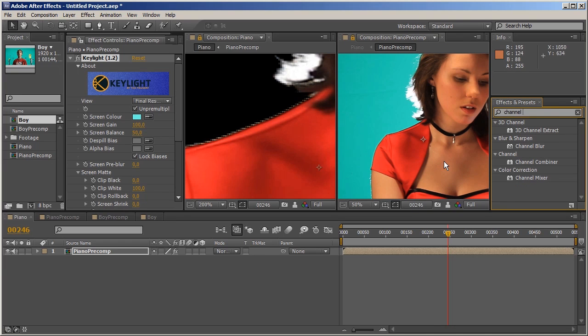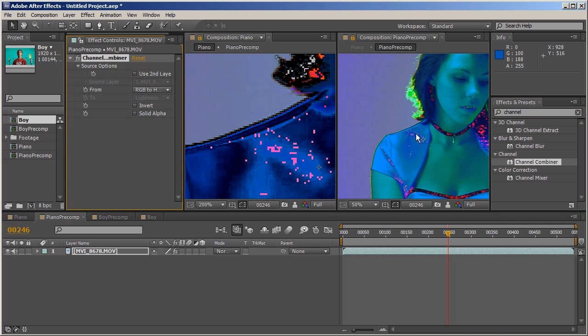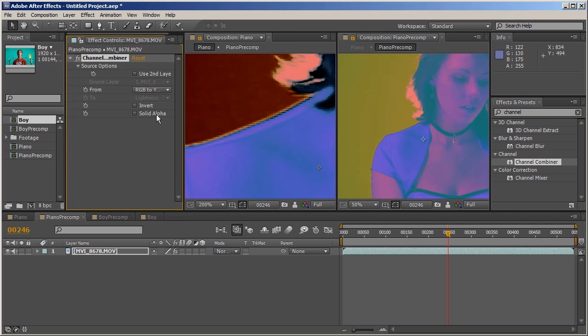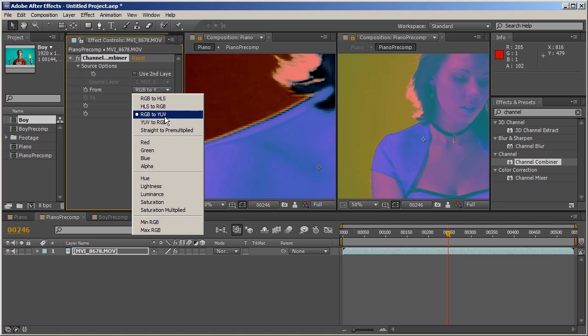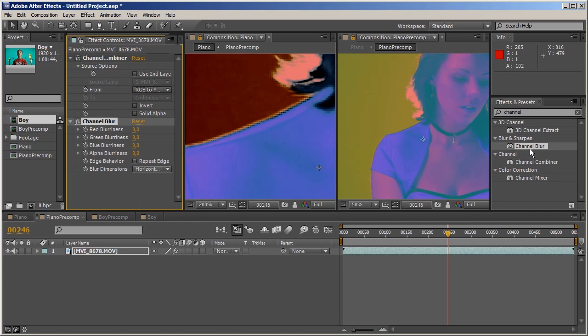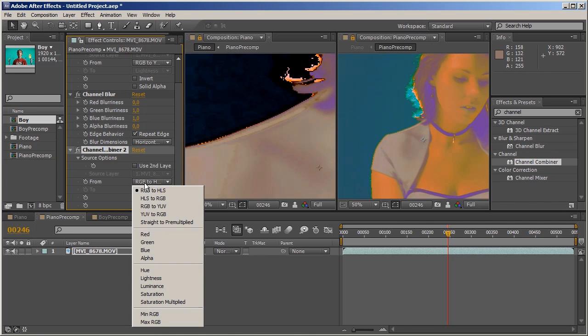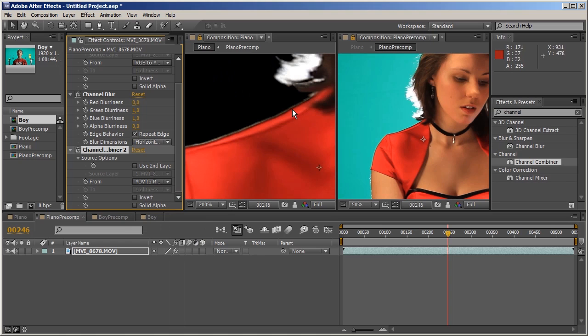Let's just go to the pre-comp and try our Channel Combiner, which is the main focus of this tutorial. So I'm going to apply Channel Combiner to the footage, set the mode to RGB to YUV, and since I know that the UV are now represented by the green and blue channels, I can apply Channel Blur and just repeat edge pixels, blur even one pixel in the green and in the blue channel, and then apply Channel Combiner again to reverse the process, and voila!